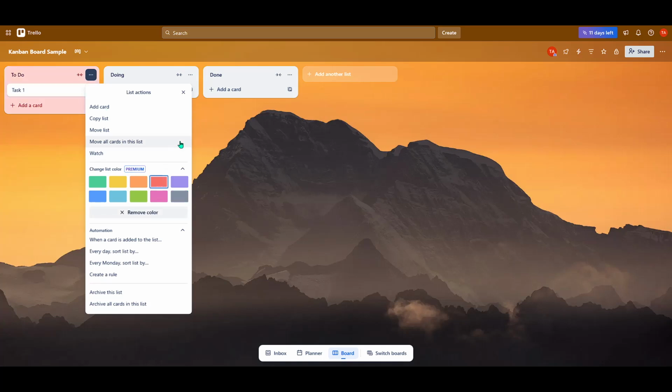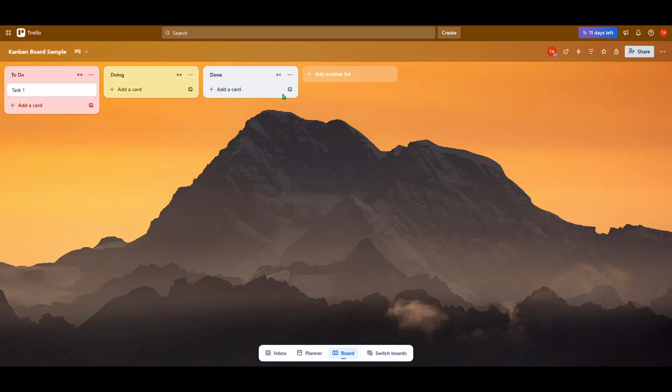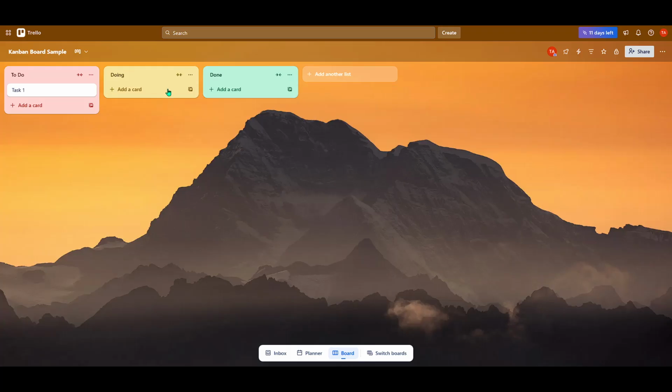Perhaps you require additional lists to accommodate other stages, or want to color code tasks for better priority management. Feel free to tweak and improve the board structure. Kanban is all about flexibility, and that's all there is to it. You've just learned how to create a simple Kanban board in Trello.